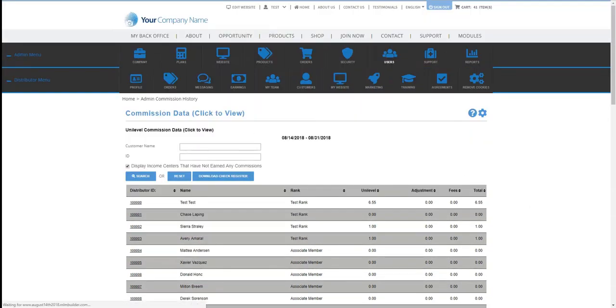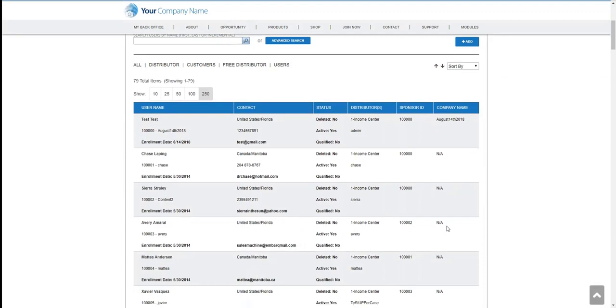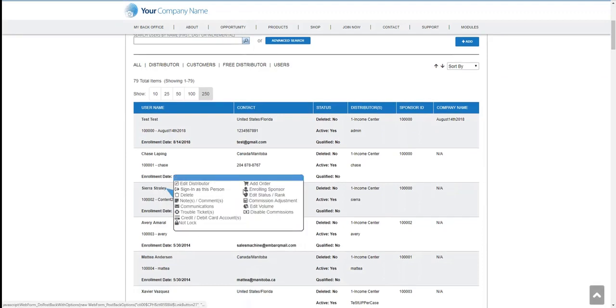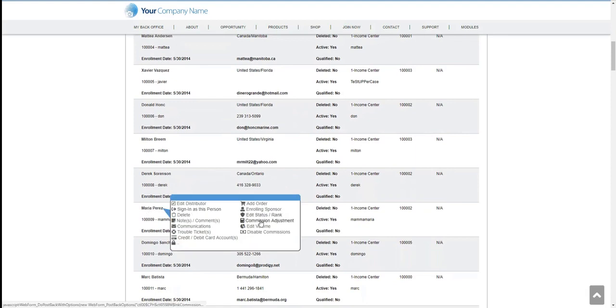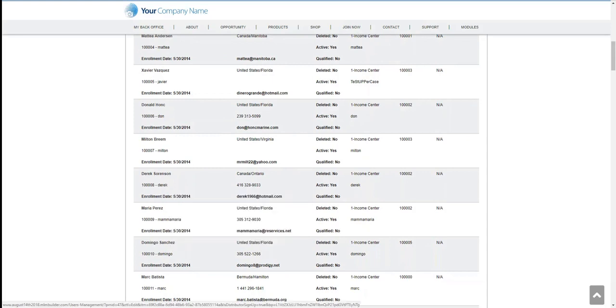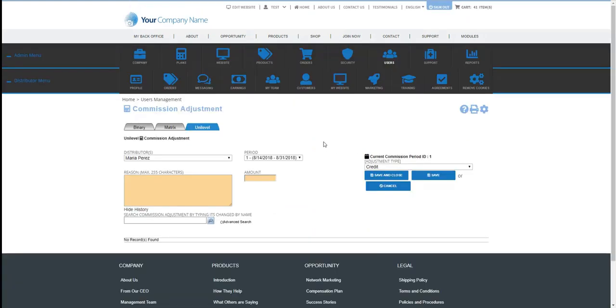Let's go back to user and user management. I'm going to hover and we're going to go to commission adjustment. So a commission adjustment is something where it's a manual adjustment that you'd like to add. Let's go back down to Maria and I'm going to show you how this works. So you're hovering and you click on commission adjustment. You always want to add commissions to open periods and not closed periods.